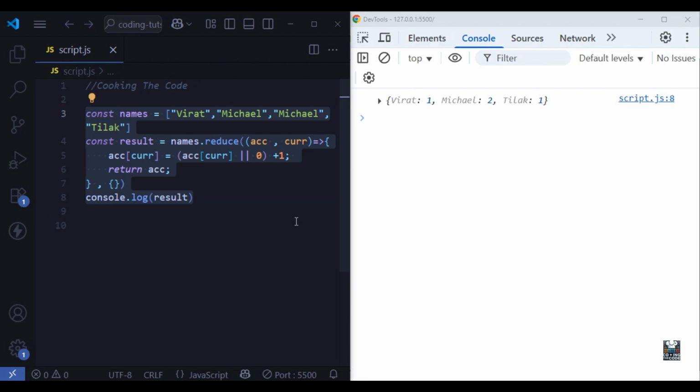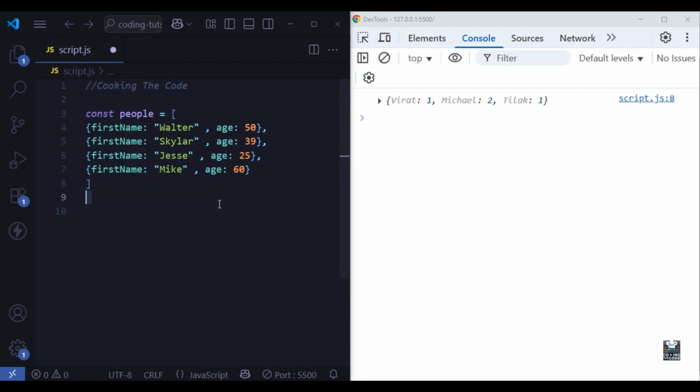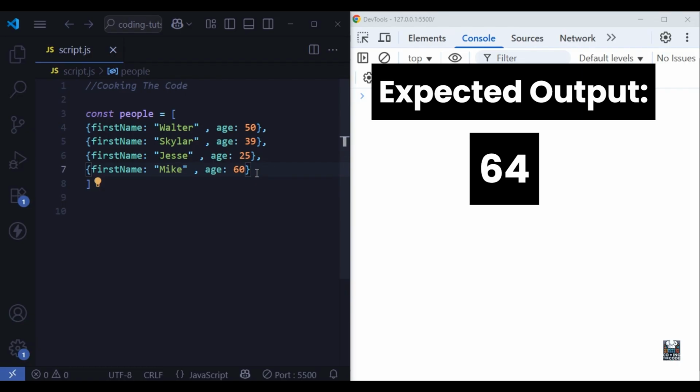So let's move on to the final question. Over here we have an array of objects with two properties, first name and age, and the expected output is that we want to return the sum of all the people's ages whose age is less than 40. Okay, so the expected output is on the right side. So give it a moment.